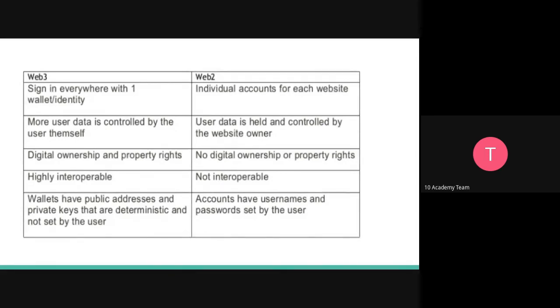It's going to be set for you, and you cannot tamper with this public key or private key. In Web2, you can change, update, or delete your usernames or passwords. Users are limited in changing or tampering with any information that's going to be on Web3.